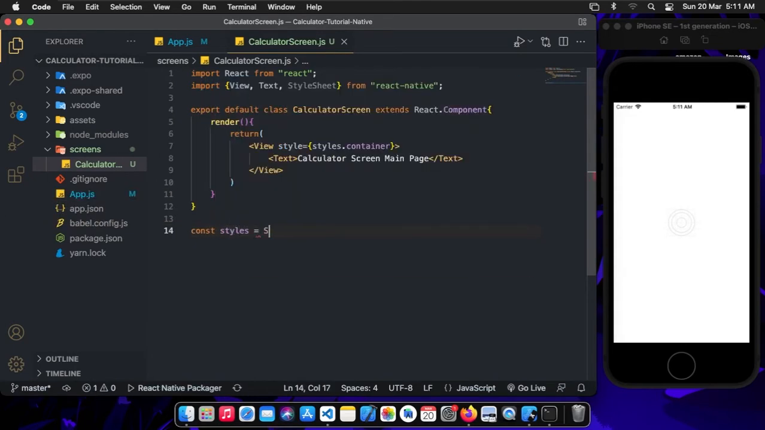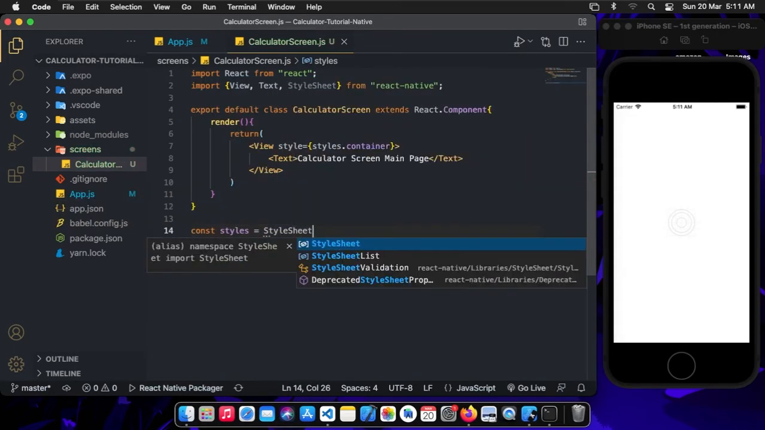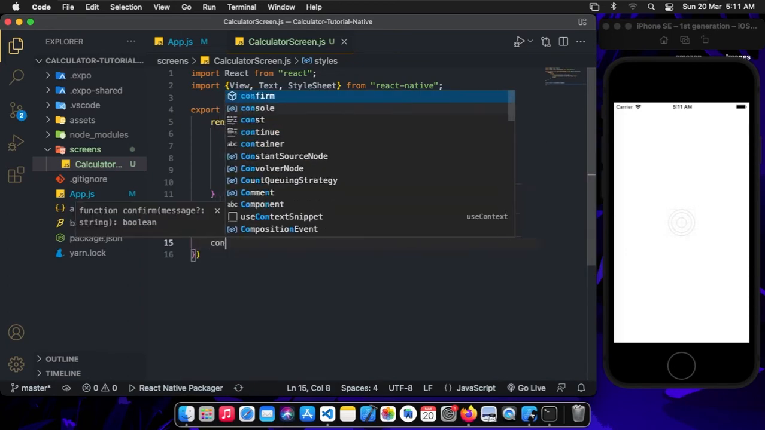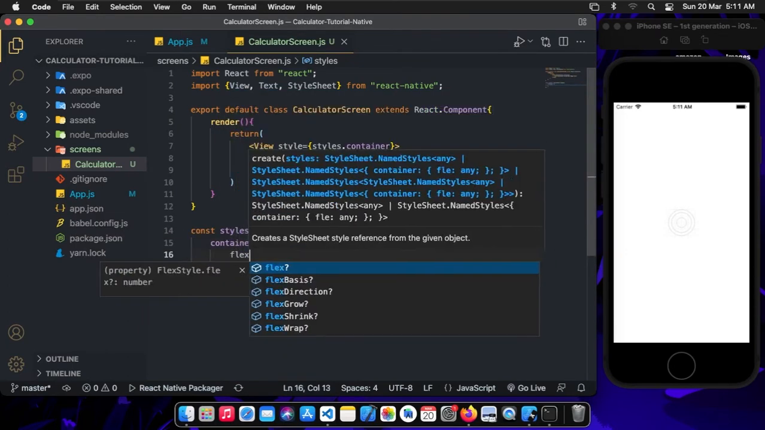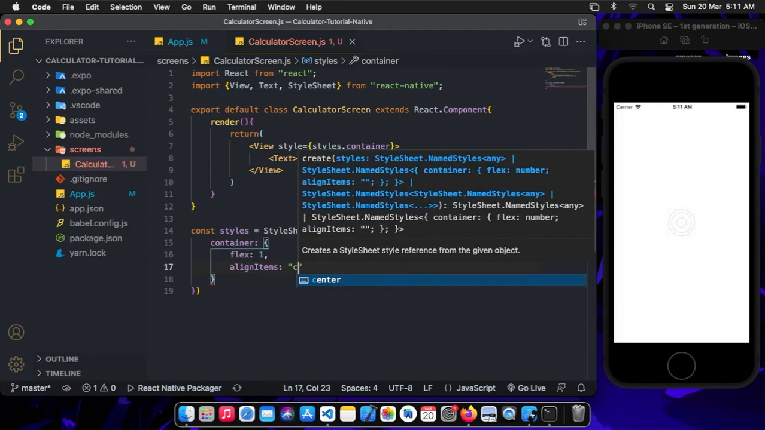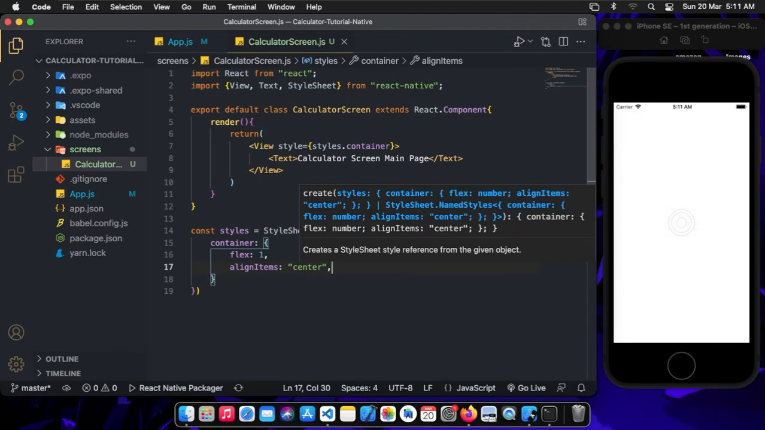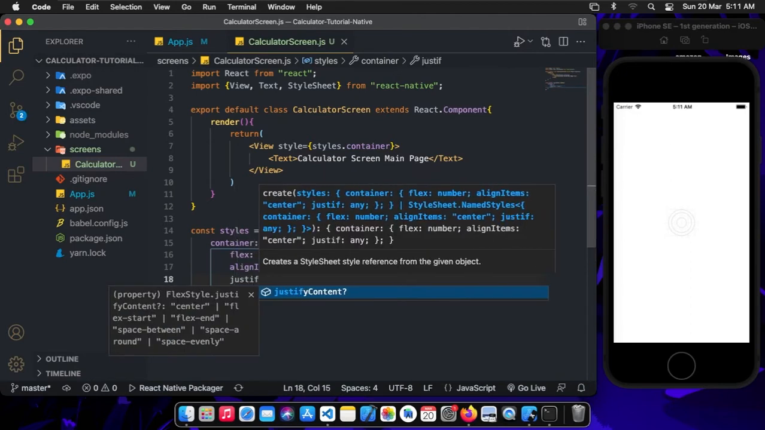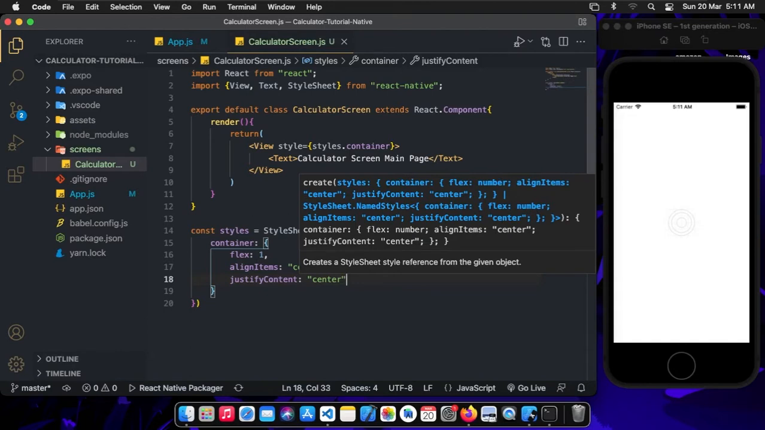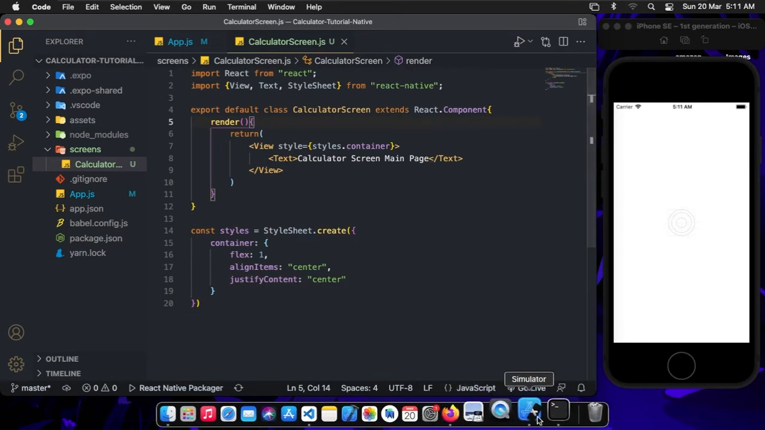Now let's add some stylings to our CalculatorScreen page. We are gonna select our container, provide a flex of 1, alignItems center, and then justifyContent center. That's it. That's gonna help us to display our text in the middle of our application.